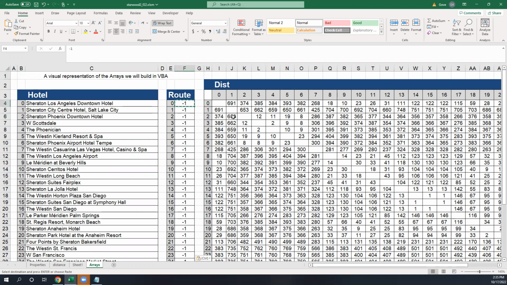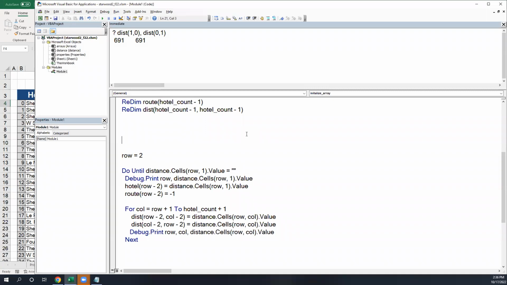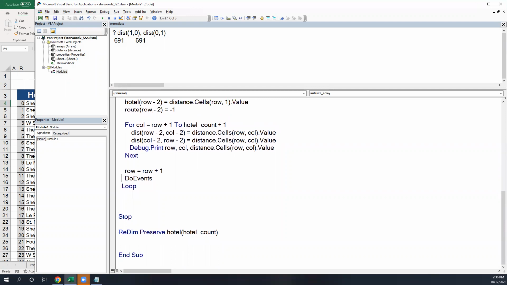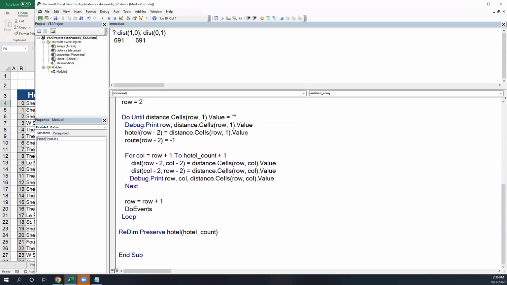Okay, let's do this. Our first step is going to be, we're going to hard code it to start in Salt Lake. And the way we do that is by putting the hotel index that we want to start with in that location. So perfect. We're going to start in Salt Lake. So let's go ahead and make another. So we've got initialize arrays here, and I've got a stop in it. Let me clear out my stop. Redim preserve hotel. I don't want to redim preserve this. That was just an example that you could redim an array and keep its values in it. So I'm getting rid of that.